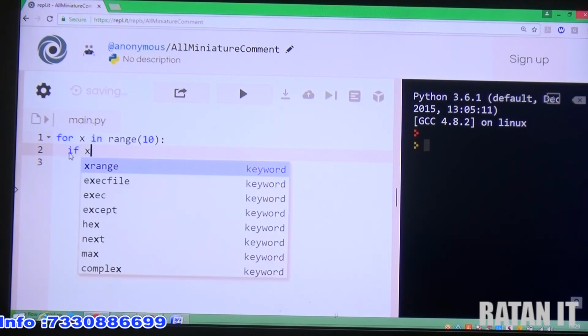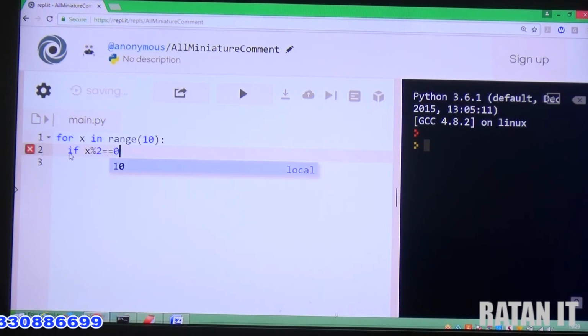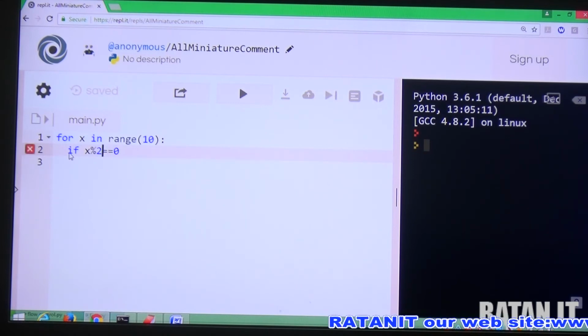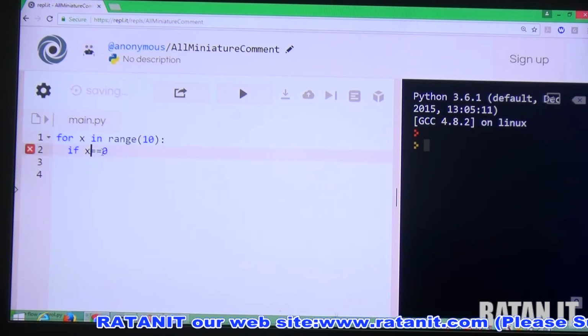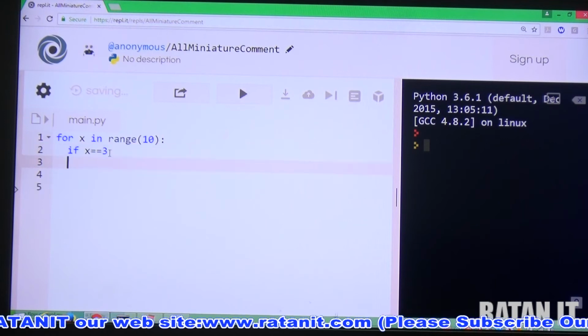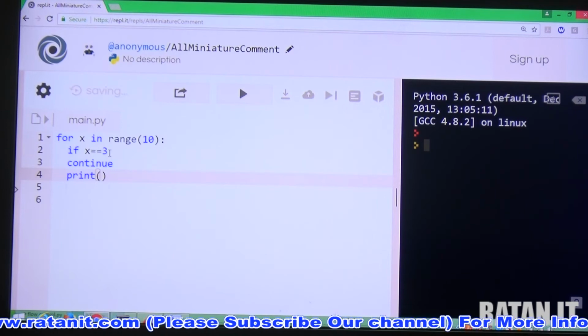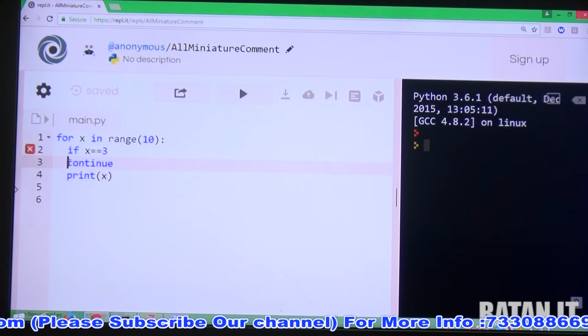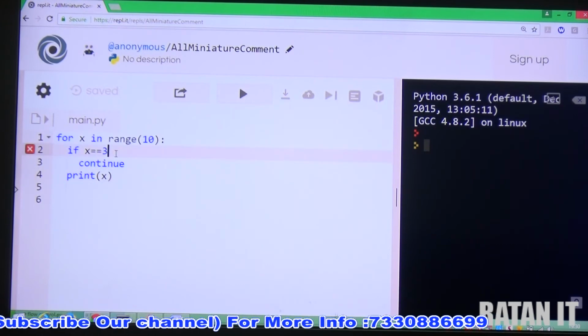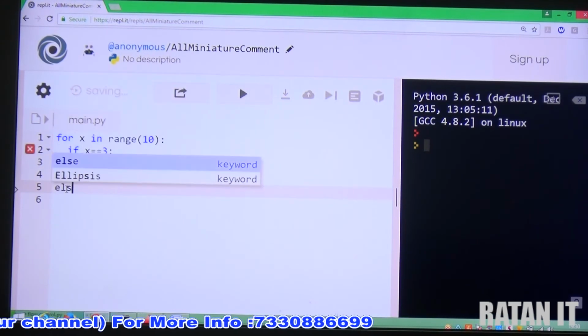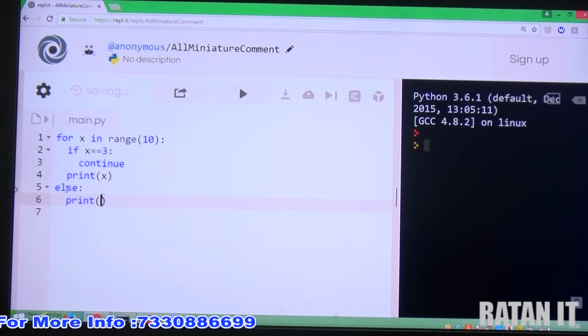If x % 2 == 0. Yeah, come on, 0, 0, 0, 0. That's it. Otherwise, why this much data? If x == 3, simply you can write what? Continue. So other than 3, simply you can print the data. Print of what? x, right? That's it. Clear points. So he can write the colon here. Along with this for loop, he can write the else block print.